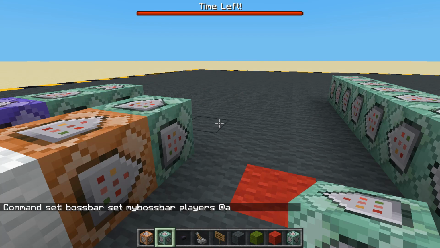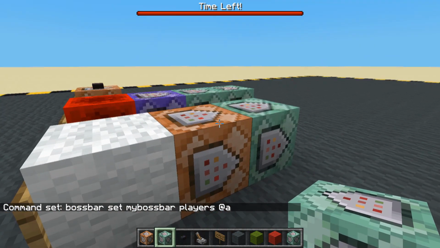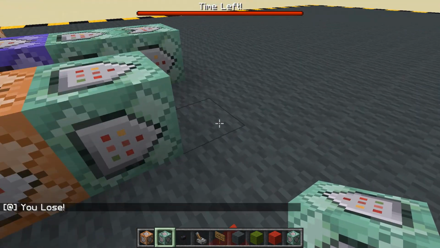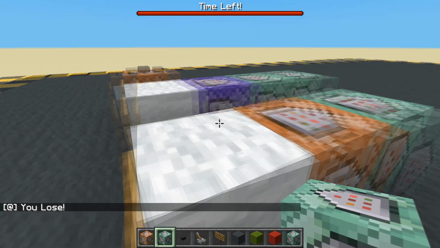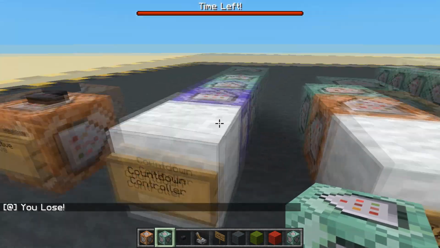There it is. Okay, so the controller's running. We've got the 5-second countdown. Ooh, I'm not quick enough. I'm back in the lobby. Our boss bar is still staying, and it's not counting down. So our countdown controller.